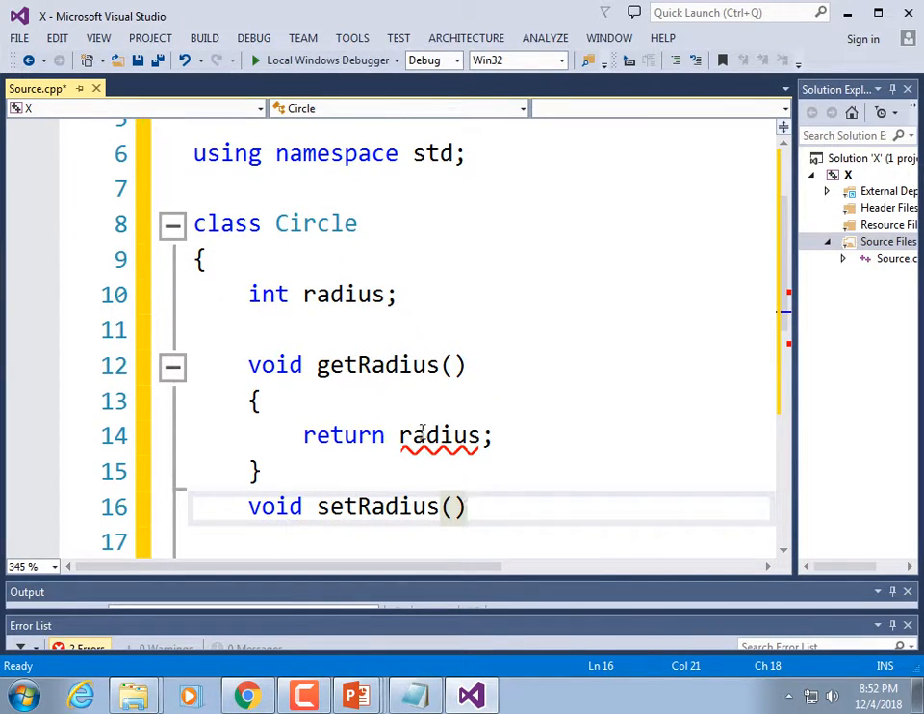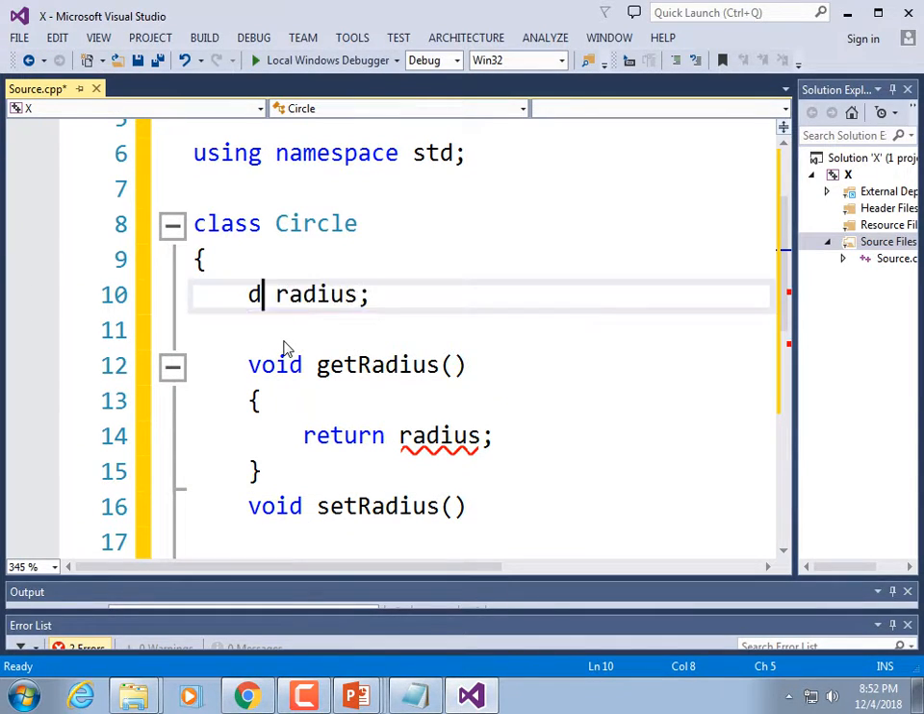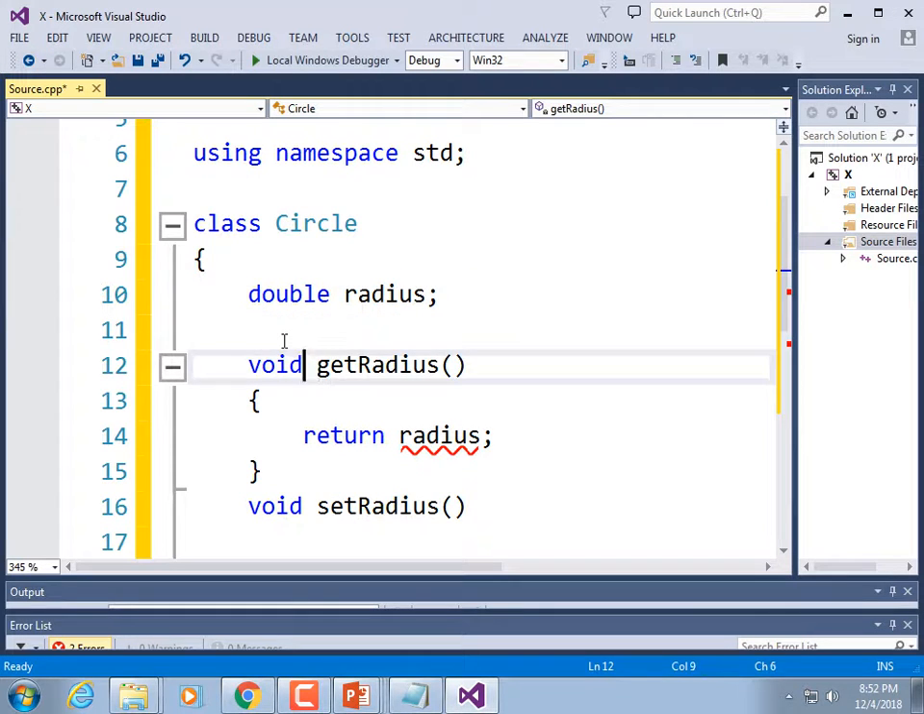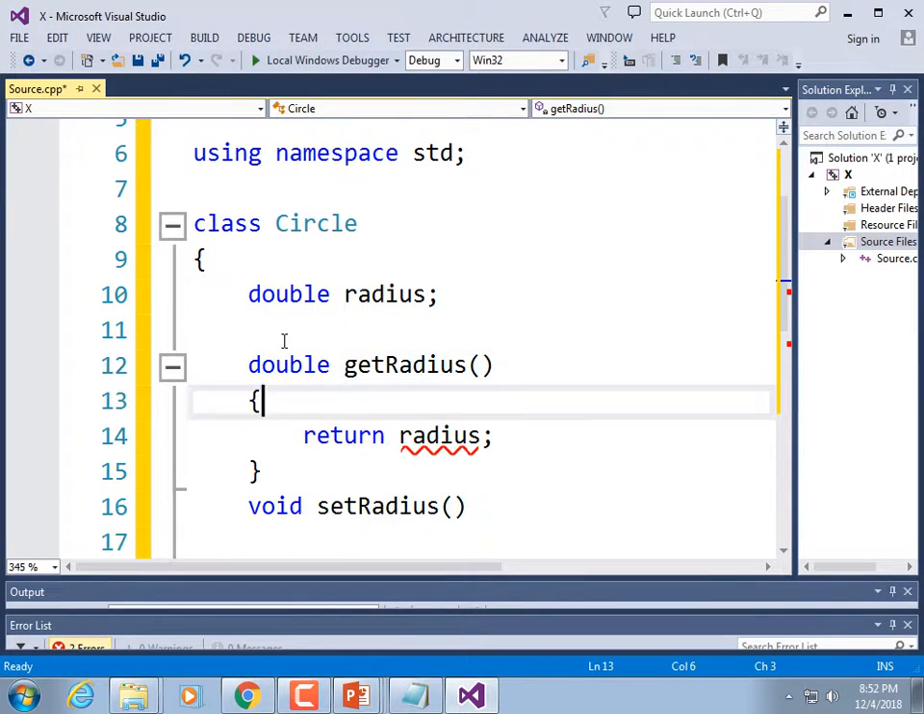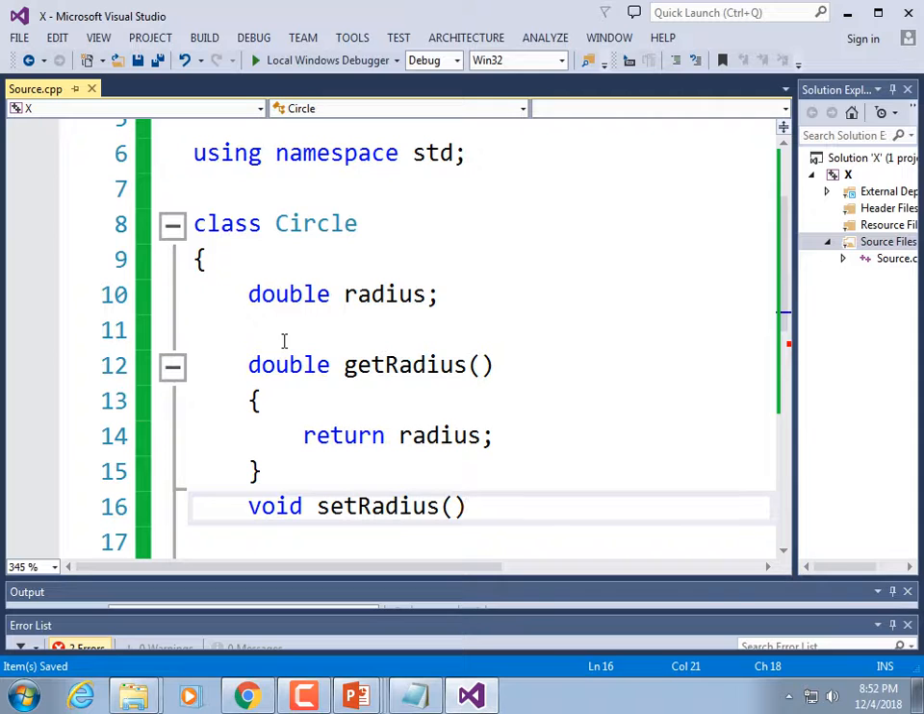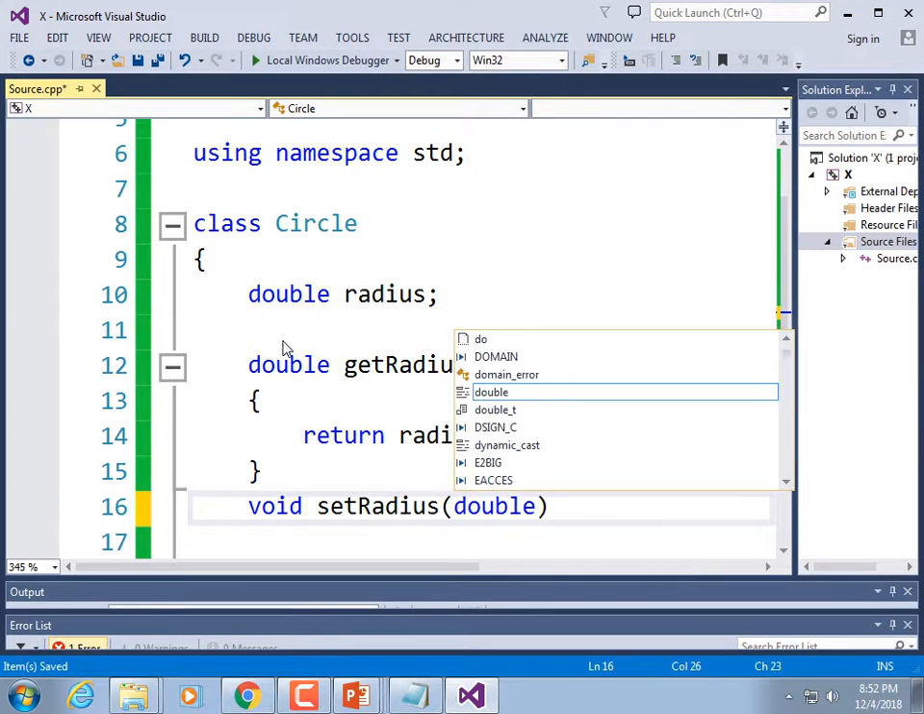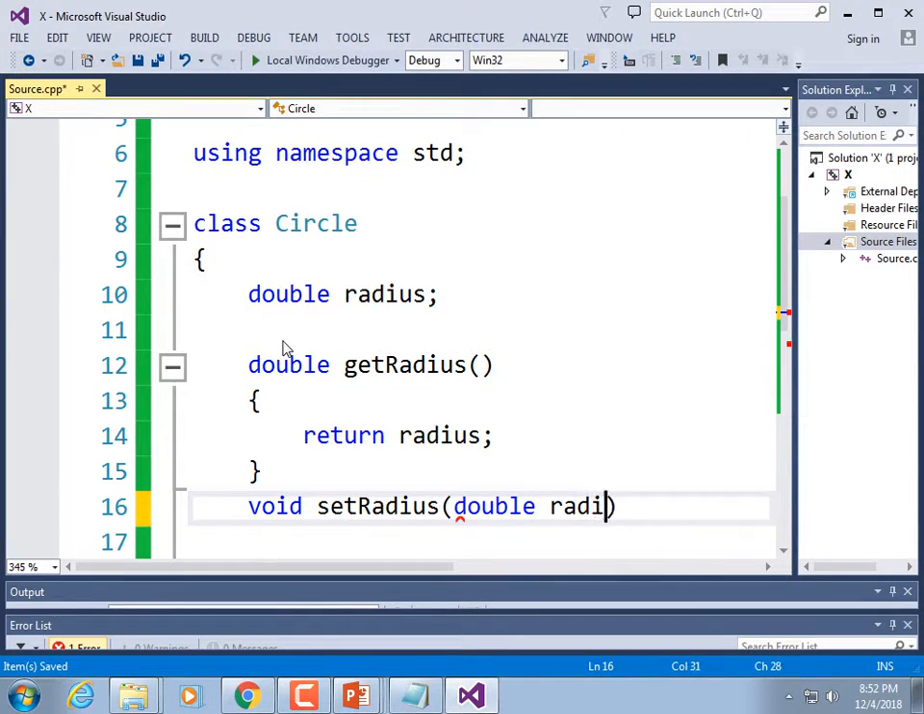It's giving me a problem here, which is that the return type does not match. What should I make get radius? Void is stupid, I should not have done that. Yeah, it ought to be an int. And why did I make a circle limited to integer versions of radiuses? I don't know, so I'm going to change that to double. Double radius and then double get radius. It returns radius. And then set radius needs to take a parameter. So void set radius, parentheses, double radius.